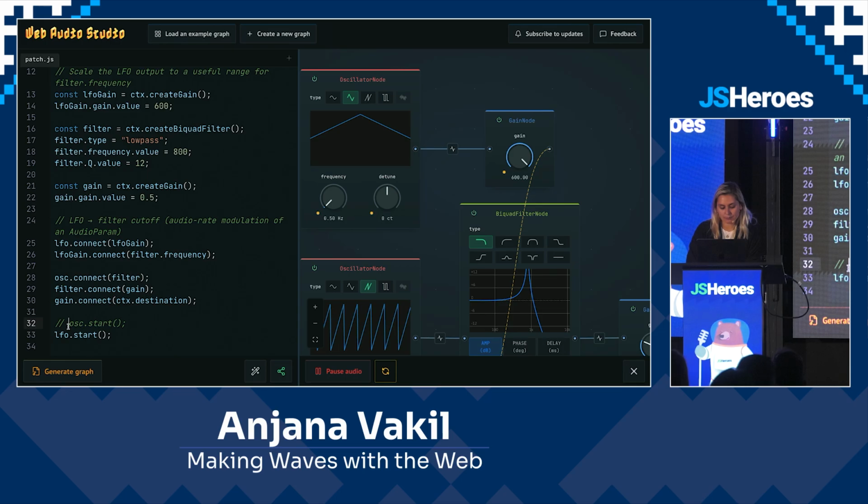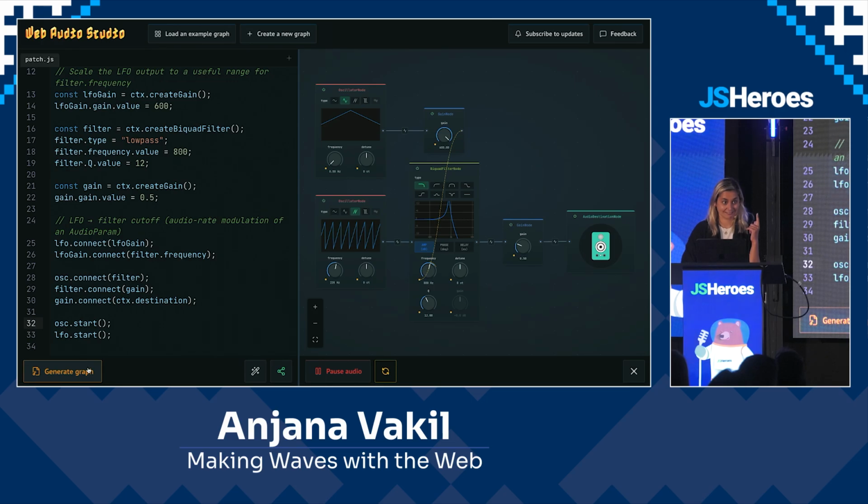And if we pipe in our oscillator to this, you should hopefully be able to hear the movement now. It's different, it's weird, and I'm not touching anything. This is the computer doing it for us. Okay, pause. So we've now made sound with an oscillator, shaped sound with a filter, and moved sound with a low-frequency oscillator.